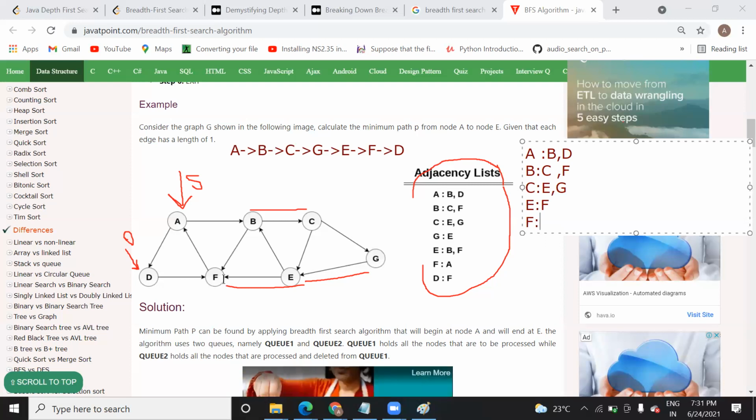Now here, if I pop F, what is a possible way I can connect? Only A, and A is already popped. Then I don't need to add it here. Even if you add it, okay, let me add it also. Why E, haven't you taken B? B has already been popped.